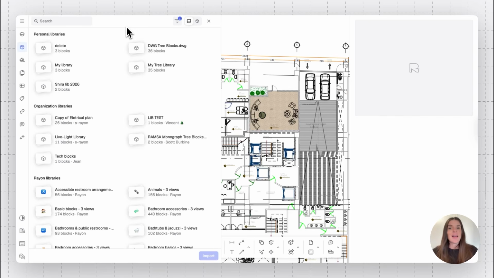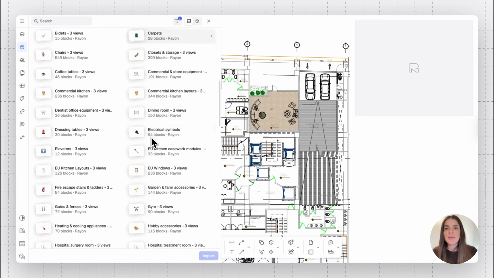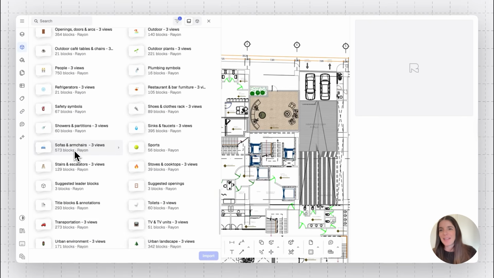So again, instead of sourcing these individually and starting from scratch for each project, you can create your custom block libraries. In my case, this is my personal one. I have some 3 DWGs I've brought in. Then I have organization libraries, the ones that I share with my teammates. So you can standardize your block management across your team. And then here are the Rayon blocks we talked about. Scrolling through, you'll see the amount that we have here, anything from commercial to residential, little accessories, all the way to technical symbols, you name it, it's here.